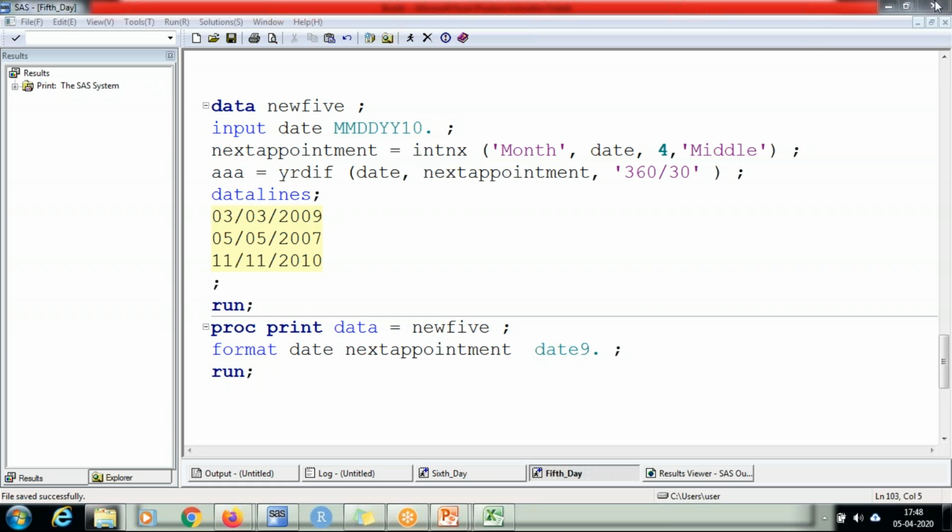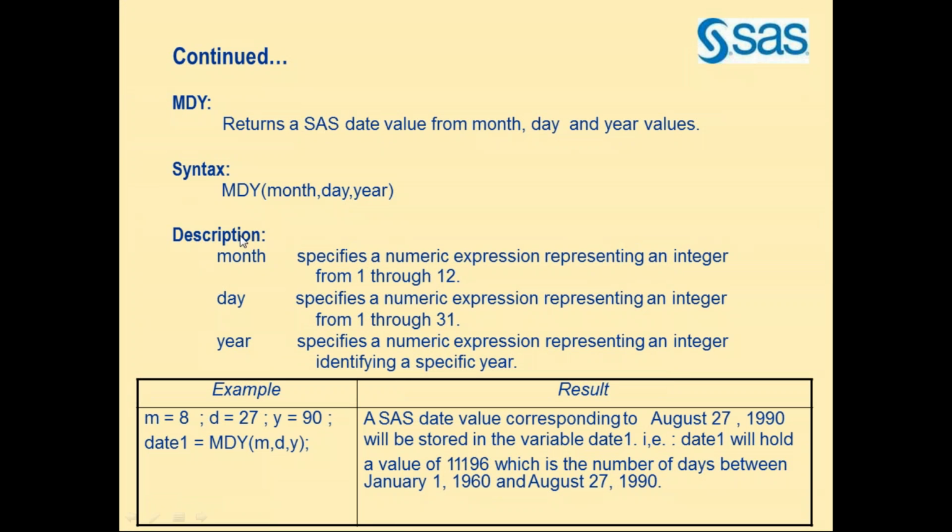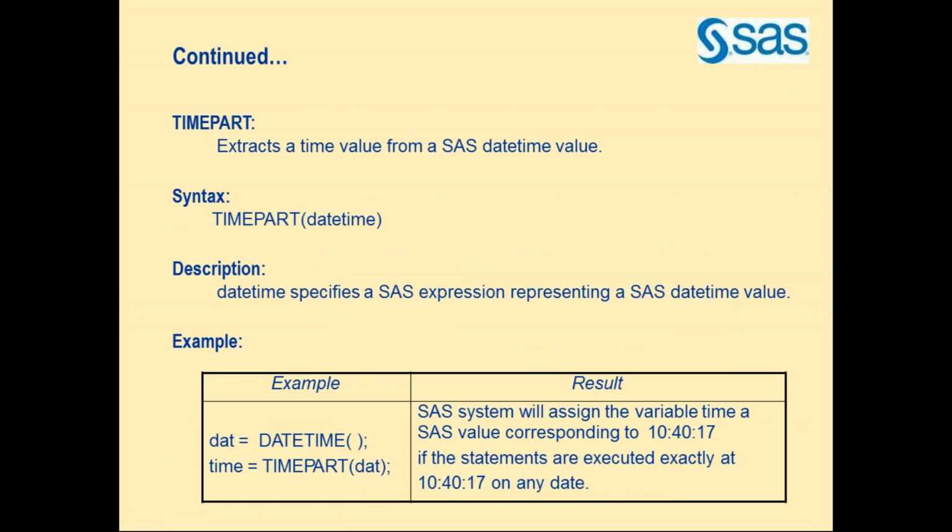Alrighty, so let me move to the next section. So these all are your functions. Let me quickly cover a few more functions in the data step. Your MDY function will help you to create a date from different values. If you have a month in one column, day in another column, and year in another column, you can provide all these three and create a date. Rarely used. Time part, similar to date part, you can extract the time part from your data.